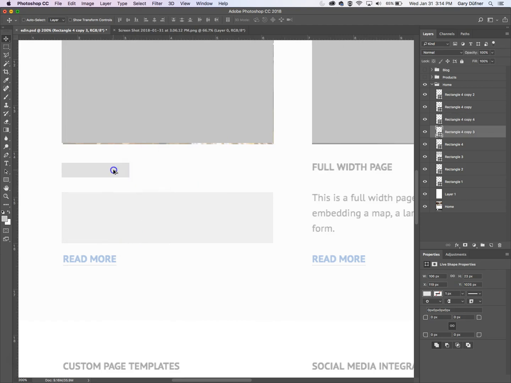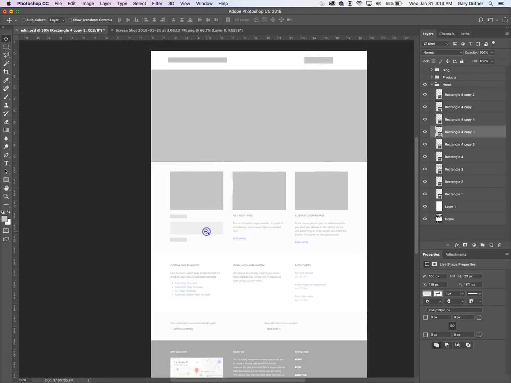And then I can take this one and Shift and drag that here, and I can make that one the same, just the same color. You can leave it like that. All right, we'll zoom out.